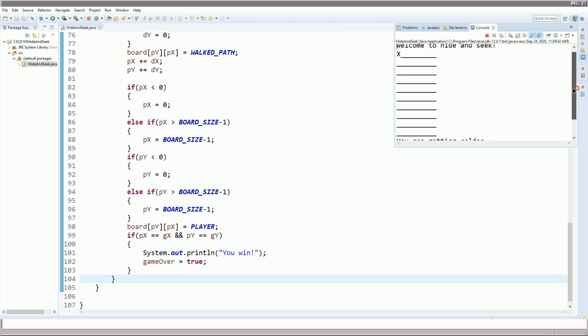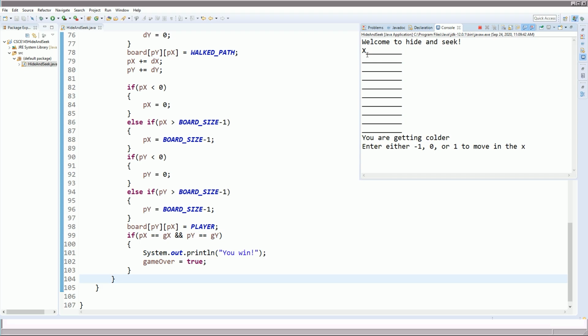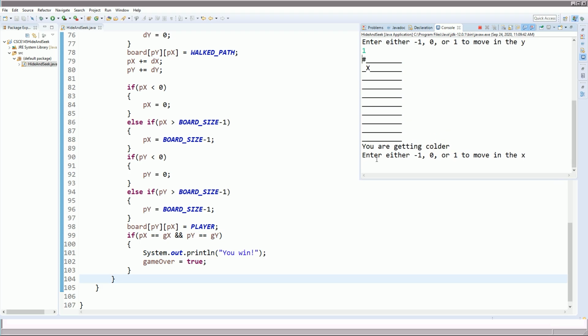Now running it, here's our board. I'm going to expand it a little bit. Here we go. Here's our board, and as you can see, the player's right there. So we're pretty cold, so let's move diagonally. I'm going to enter 1, followed by 1, and look, we move diagonally. Okay, we're still getting cold, so let's do 1 and 1. Still cold, 1 and 1. Okay, we're getting warmer. Let's keep moving diagonally.